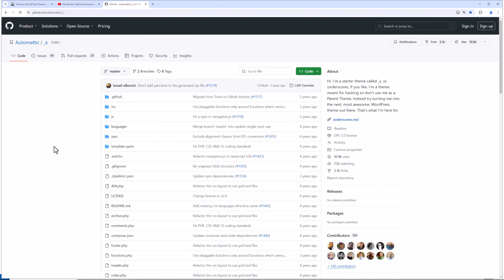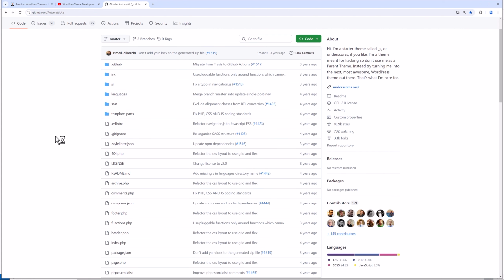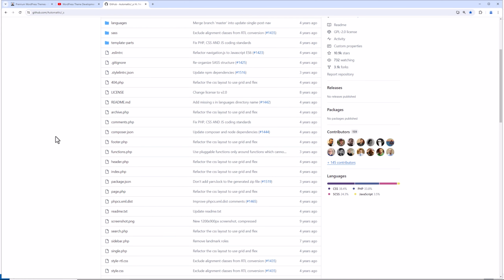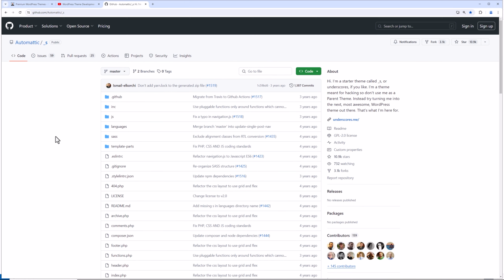If we go over here to github.com, automatic, and then the _s, this is the underscores theme. Now it is an older project and it hasn't been updated in a while, but it still holds value. And what we're going to do is take the dust off of this project. We're going to update it, we're going to upgrade it, and we're going to make it a more advanced theme that we could use in our current projects.